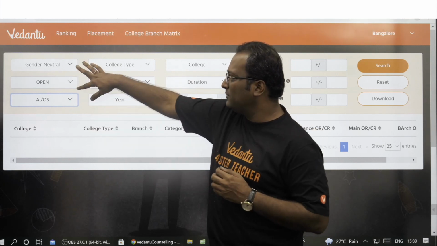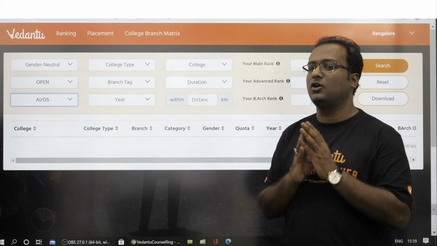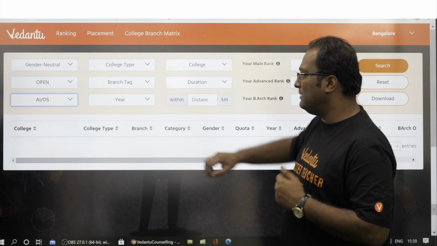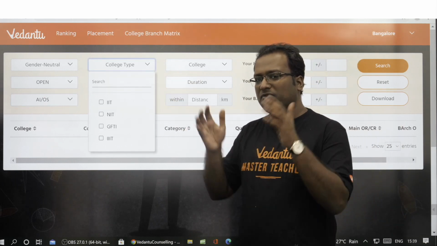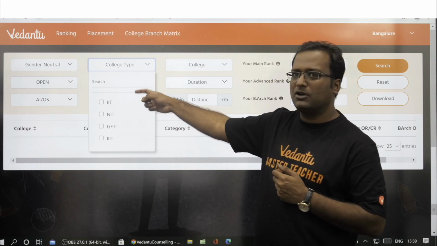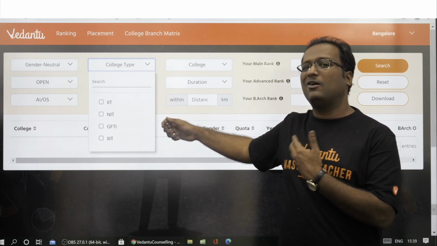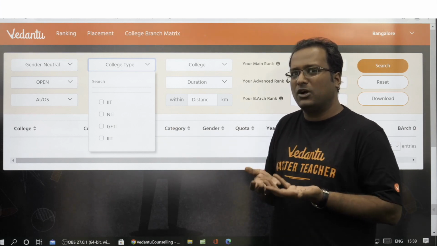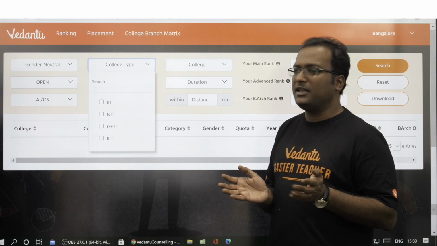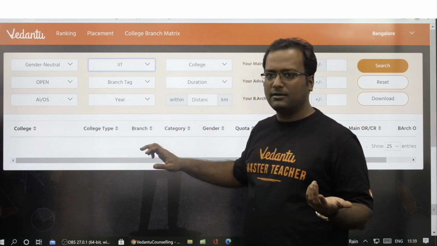Now, apart from these compulsory tags, guys, we have many tags so that you can filter and sort your choices properly. For example, you can see there's a college type tag here. Under college type, we have clubbed all IITs together, all NITs together, all government funded technical institutes together, and all IIITs together. Now let's say I want to look for data only related to IITs. I'll select IIT here, and that's it, done.